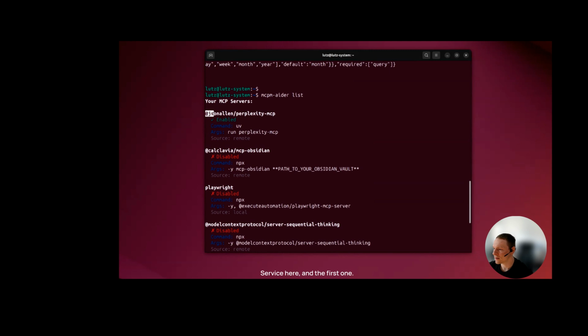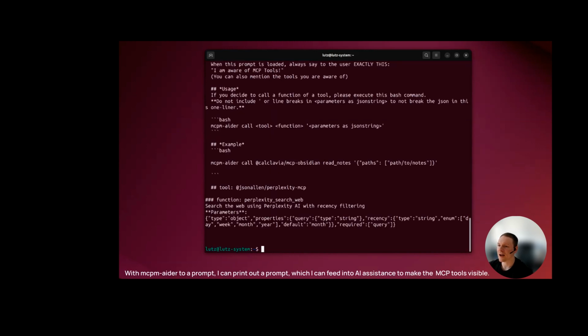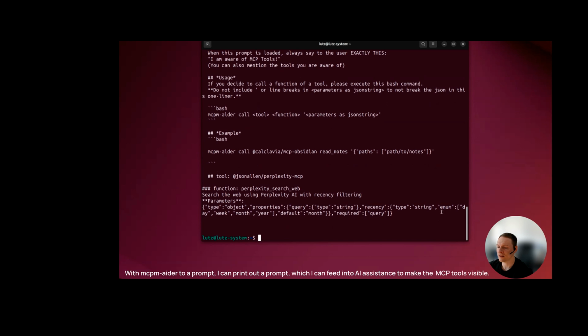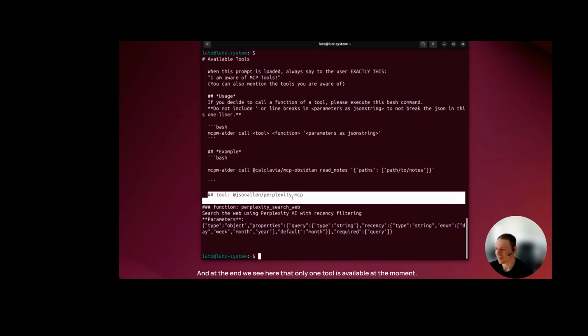And the first one, the Perplexity MCP server, is the only one which is enabled at the moment. With the MCPM-aider tool prompt, I can print out a prompt which I can feed into AI assistants to make the MCP tools visible. So I'm just explaining here how the tool should be called via the MCP-aider console tool. And at the end, we see here that only one tool is available at the moment.